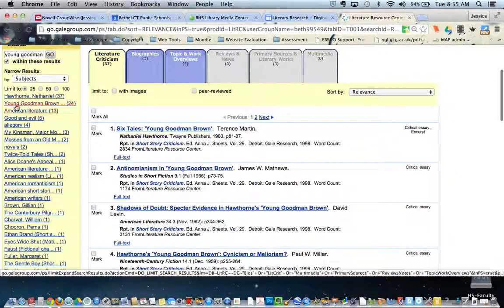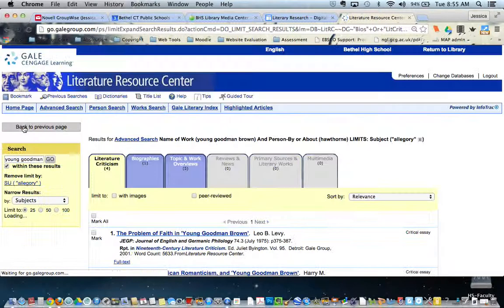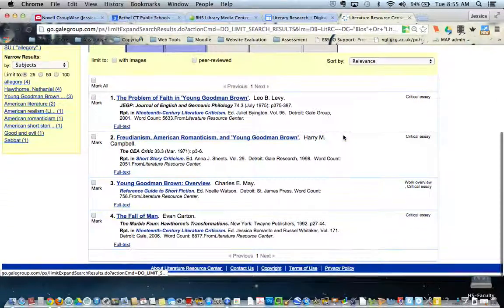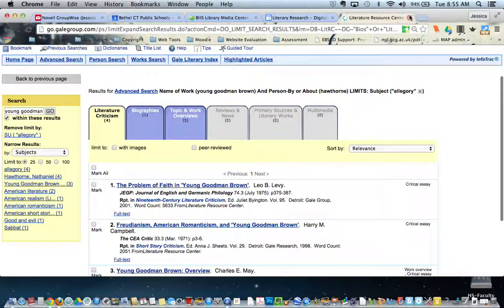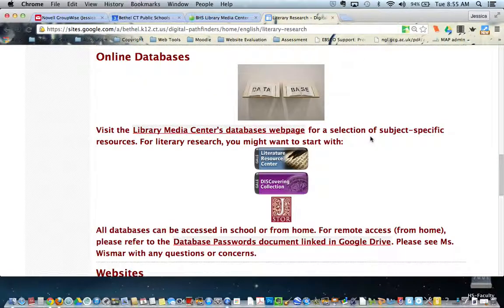But you can see there's also limiters on the side. So if you happen to be looking at how Young Goodman Brown might be an allegory, an allegorical story, you can go ahead and click on that. And that will refine your search to focus on the 4 articles that focus on allegory within Young Goodman Brown. So that is one of the databases. You can always ask me for help with that.